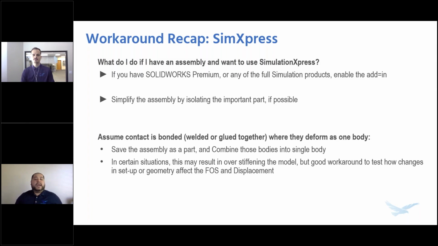you may be asking again, what do I do if I have an assembly and want to use SimulationXpress? Well, you just saw that we can convert that body into a single body, but if you're a SolidWorks Premium user or have any of the full simulation products, just enable that add-in. That will unlock a lot of the restrictions that we have with SimulationXpress. But as a first pass, try to convert that to a single body if you see fit.